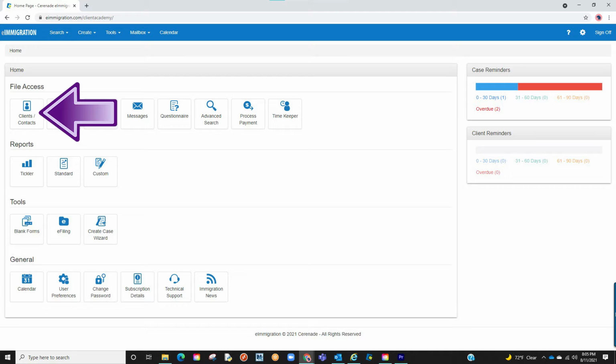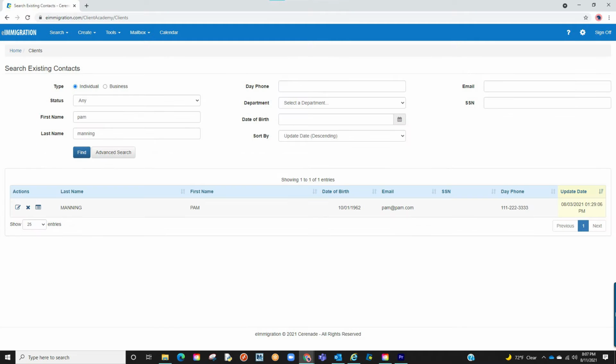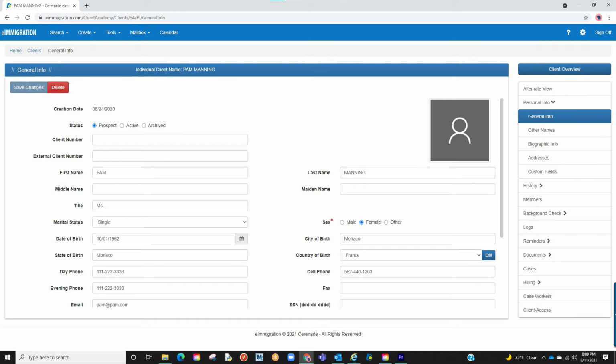Proceed to click on Clients and Contacts from the home page. Proceed to search for a client. Once found, click on the Edit Open button to take you into the client's profile. Once inside the client profile, locate the Alternate View button on the tabs to the right and click on it.